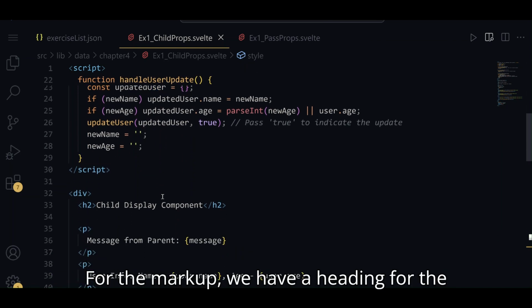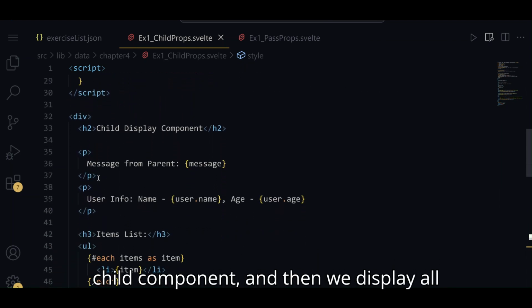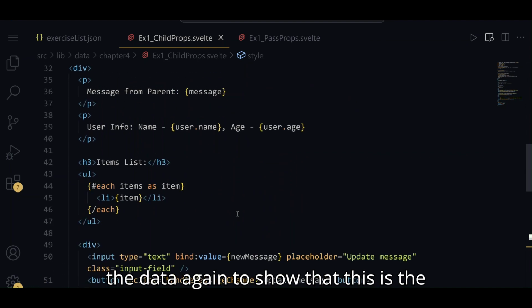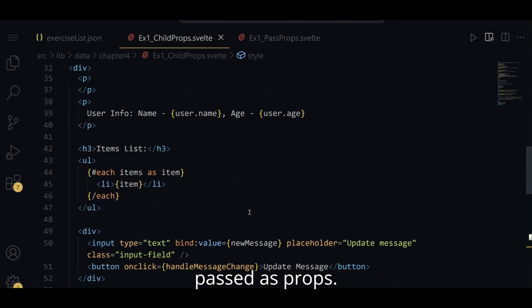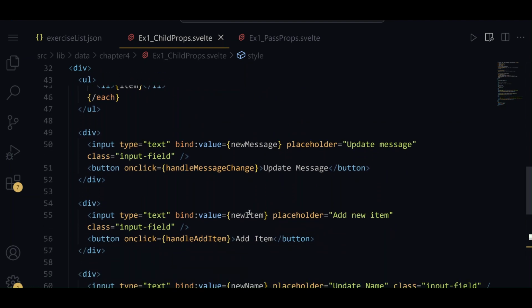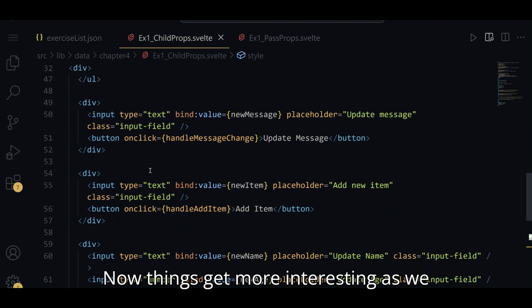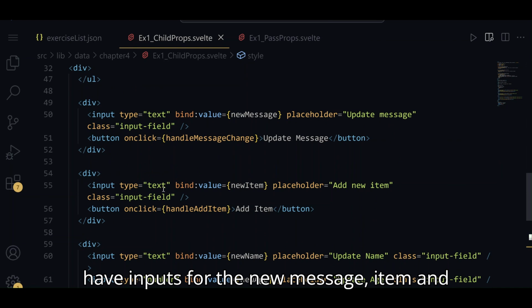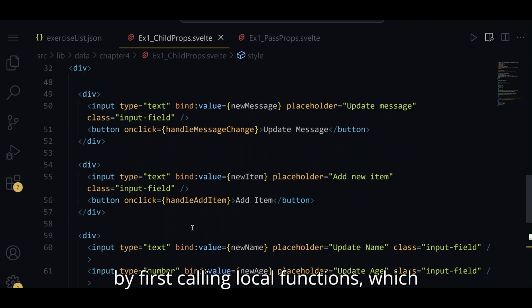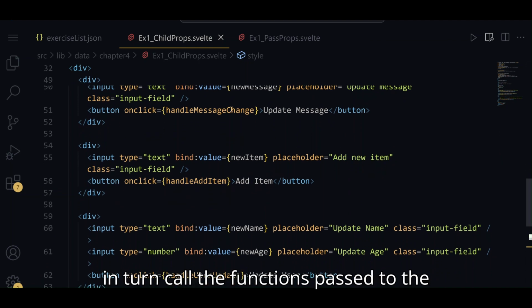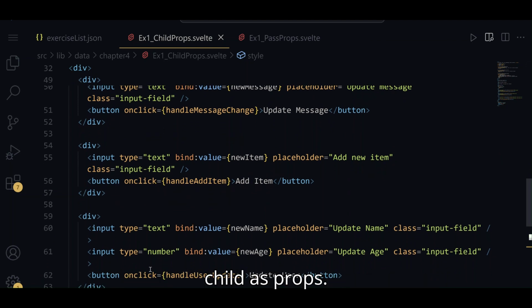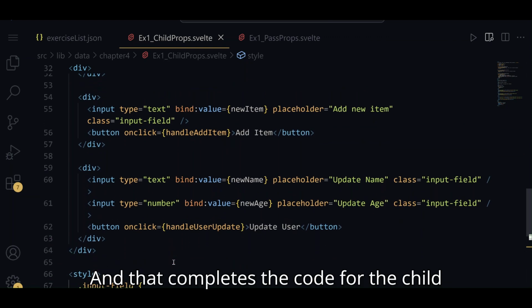For the markup, we have a heading for the child component, and then we display all the data again, to show that this is the same as received from the parent, all passed as props. Now, things get more interesting as we have inputs for the new message, item, and user with buttons to trigger the updates, by first calling local functions, which in turn call the functions passed to the child as props. And that completes the code for the child component.